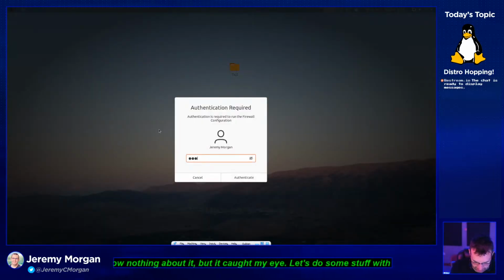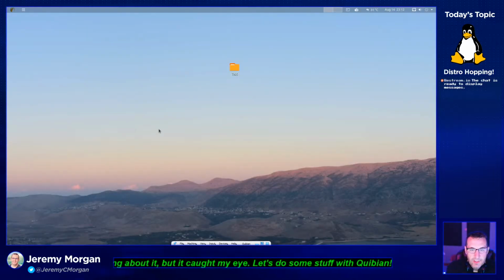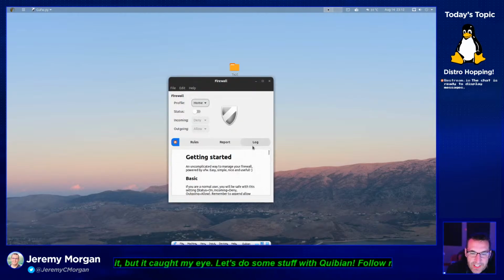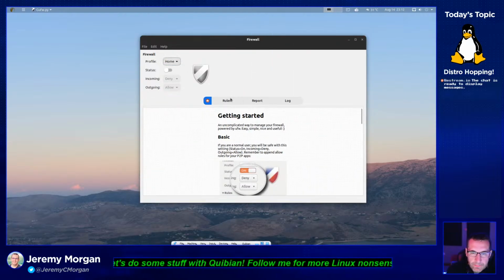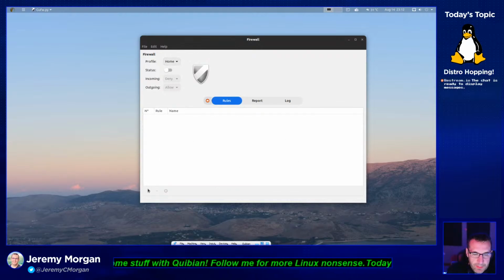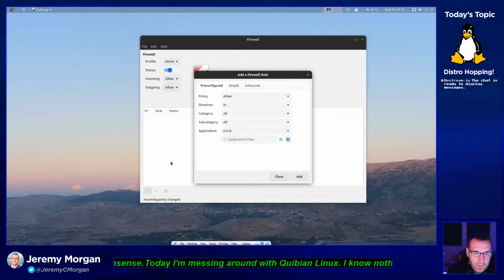Let's check that out while we're here. Again, this is something I do with a text file, but hey, why not? So, home. Look at that. It makes it pretty easy to add rules and stuff, right? Of course, I click on add and it doesn't do anything. So, there we go. Cool. So you could build some firewall rules here, right?